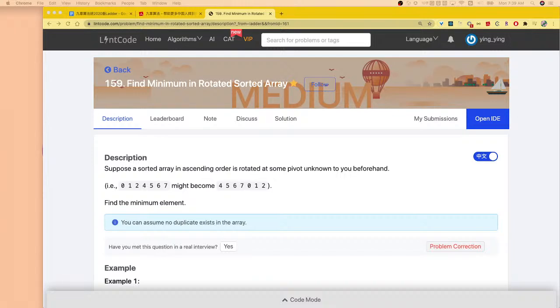Let's see, does it work? I hope it works. Oh, is it starting again? No. OK.